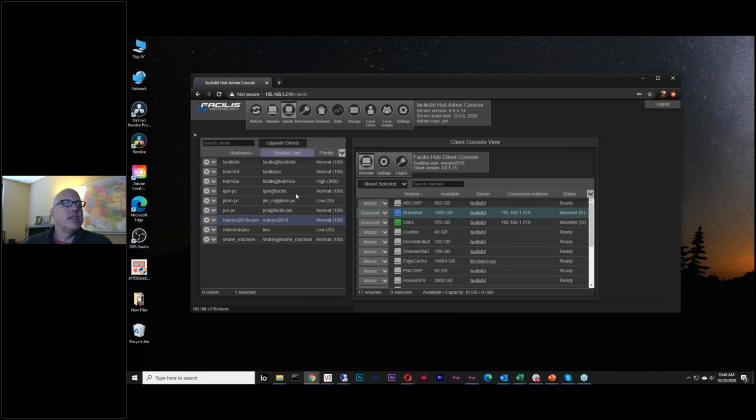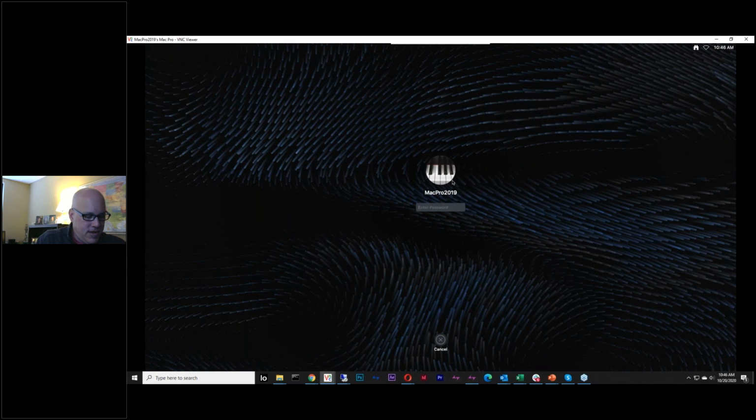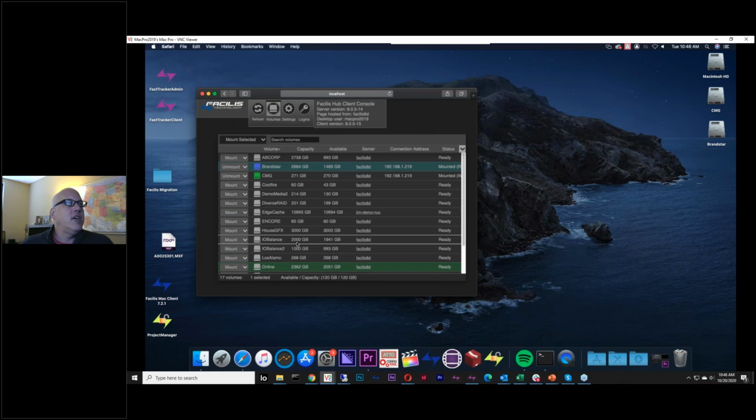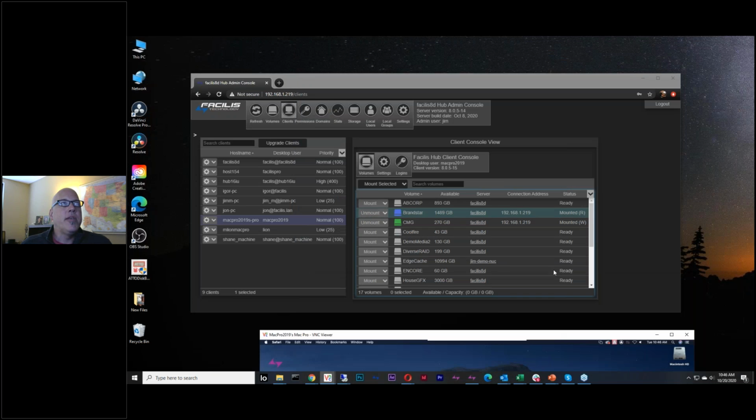So moving on to the Clients tab, which is another very specific and interesting and unique feature that we have, is the ability to see any of these clients and see what exactly is going on their desktop. So I see that I have just 2 volumes mounted on my Pro 2019. If I bring up the Mac Pro 2019 here, you can see after I log in that there's those 2 volumes, CMG and Brandstar, and the interface on the desktop of this Mac looks exactly like the interface that I have here because it's meant to.